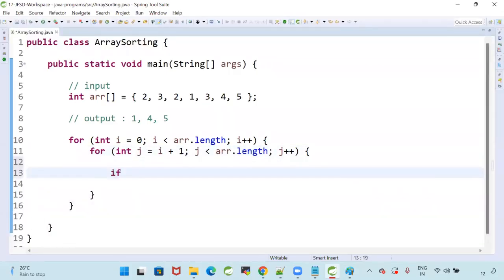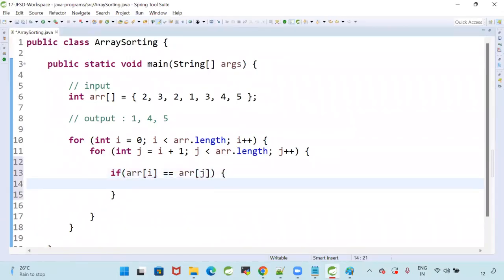Now here we need to compare. If array of i is equal to array of j, what is the meaning of that? The element is repeated. If I write not equal to j, not repeated. Can I print like this? System dot out dot println of array of i. System dot out dot println of array of i or j.